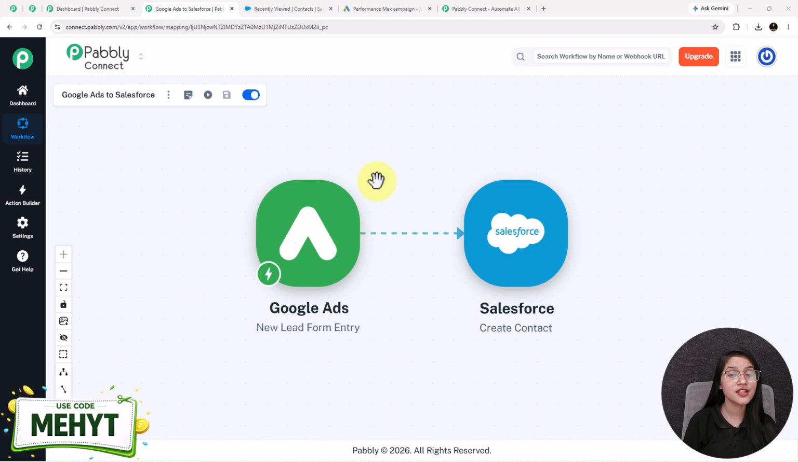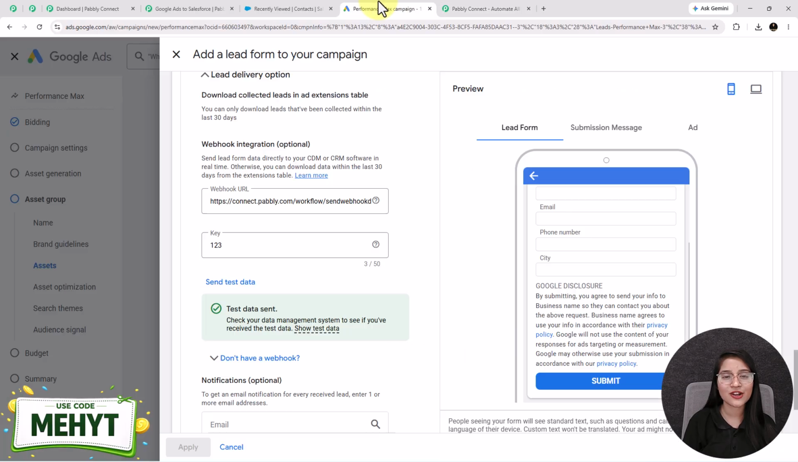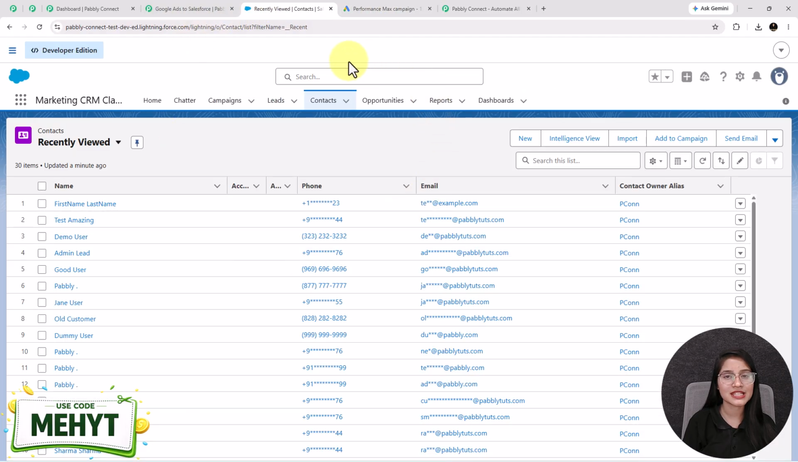And not only this, you can integrate multiple applications by using this tool. So what are you waiting for? Go and try this amazing automation for your own business too.